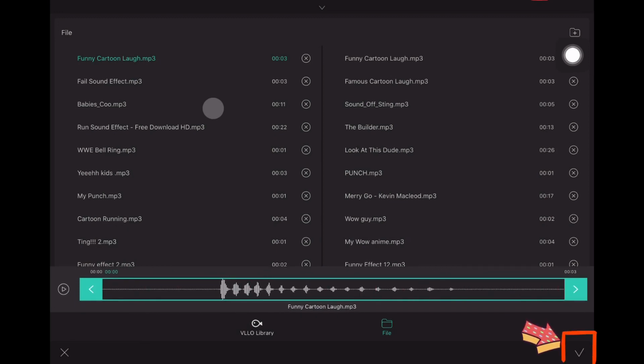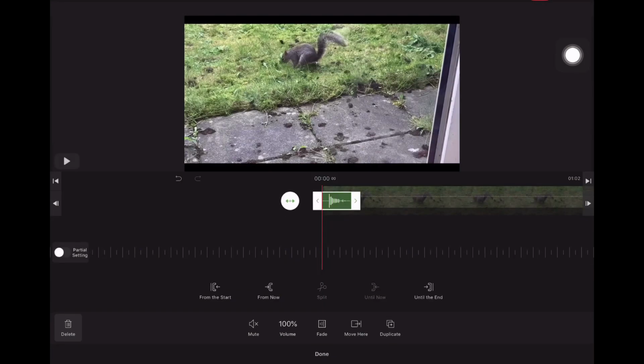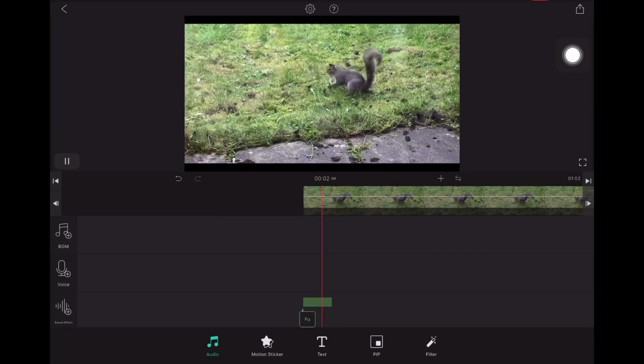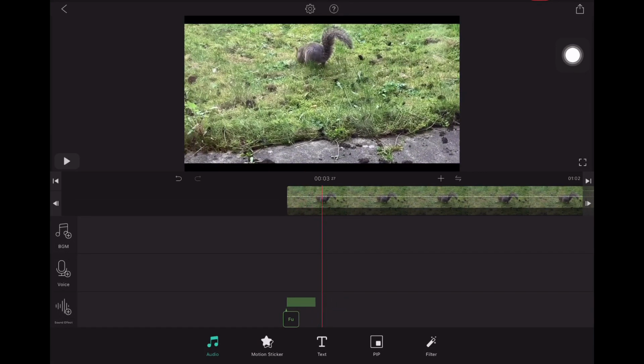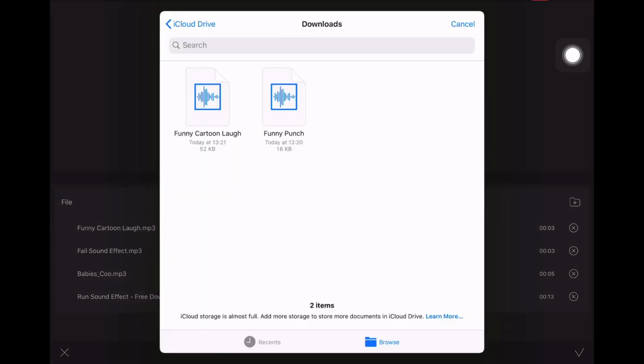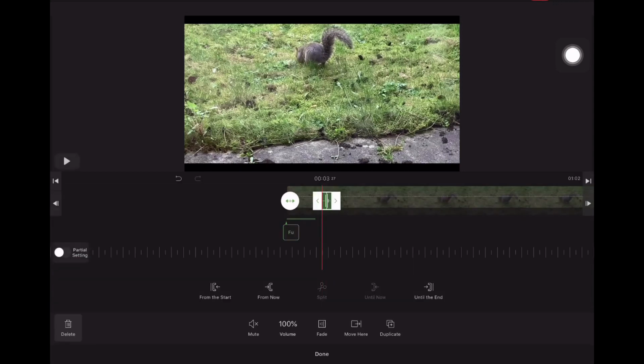And tap this check sign here. This one. There you go. Tap done. Stop right there. I'll add the other one. The file is already highlighted here. All I need to do is tap this folder with a plus sign, and I use this funny punch. Tap here. Done.